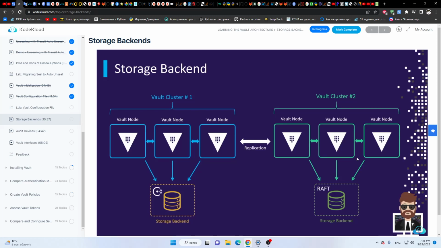The other thing I wanted to point out here is that you can have different storage backends on your clusters. So you can see over here on the left, maybe this one is running Consul, and the one on the right is running Raft. So you can have different storage backends on your Vault clusters just depending on your needs. Again, the purpose here is to showcase that there's only one storage backend per Vault cluster. So every time you stamp out a new cluster, you're going to create a storage backend for it.